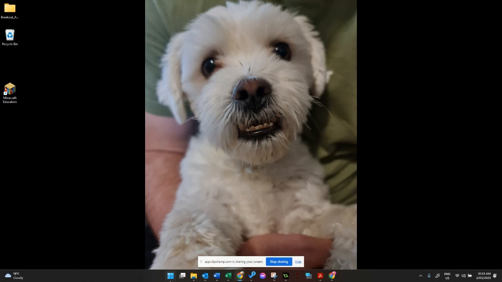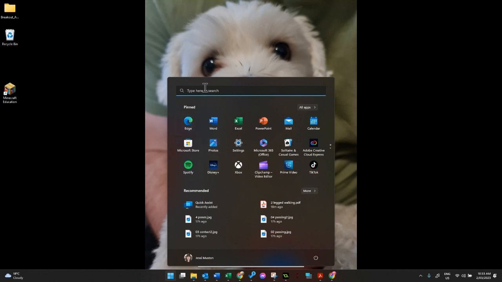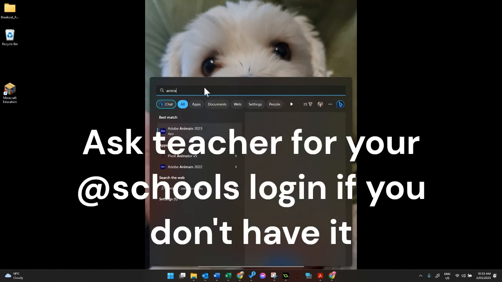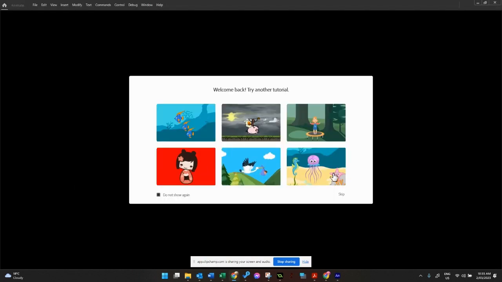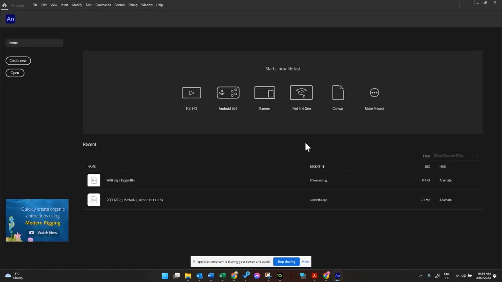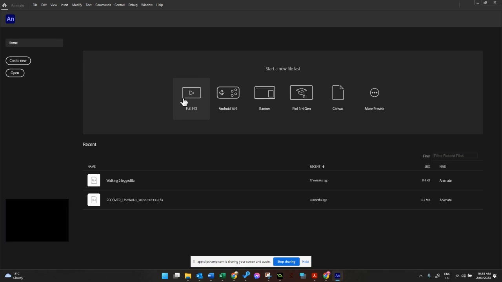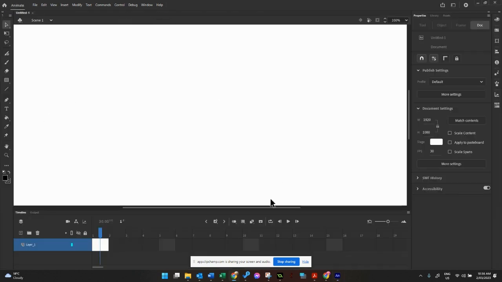So open Adobe Animate, which can be found if we click on our start menu here, and you can type in Animate. You'll see it come up, Adobe Animate 2023. Open that one. So we can just click skip on this tutorial pop-up, and then we should see this page here, and we can just select Full HD. Once it's open, this is what you'll see.